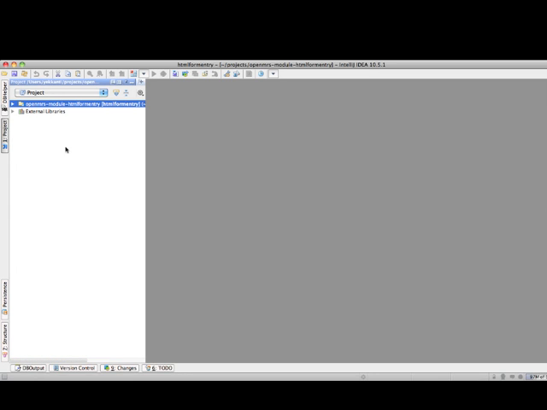So now you can see the project is loaded. I'm clicking on the project at the extreme left hand side here. This is how it looks. I have API and OMOD here.